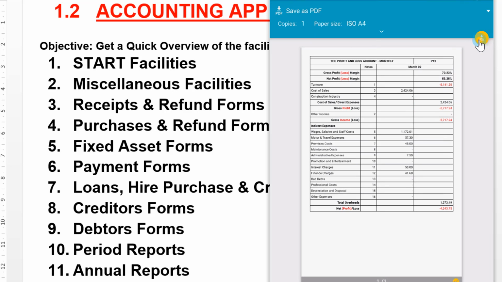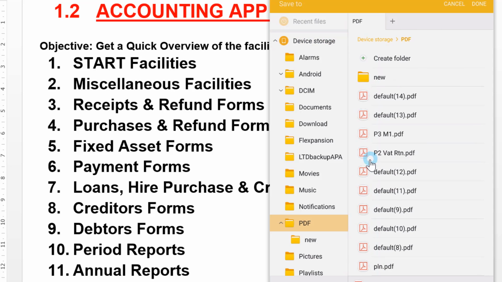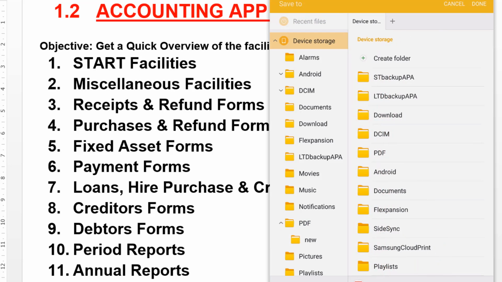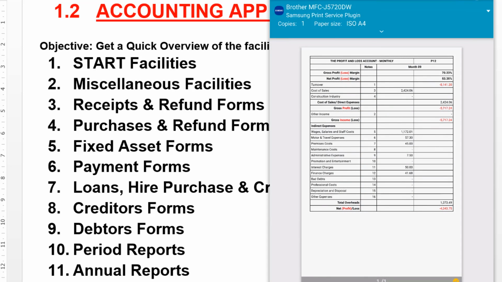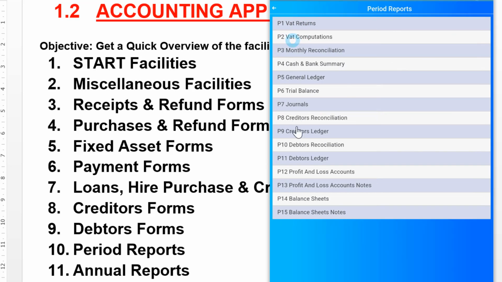You click the print button, and then you select the folder in which this one should be saved. Now on Android, it's very easy. You select the folder where the report should be generated, and after that you click done, and that is done. So let's go back to where we came from. Now that was a profit and loss account. That's a period report. There's 15 of them.